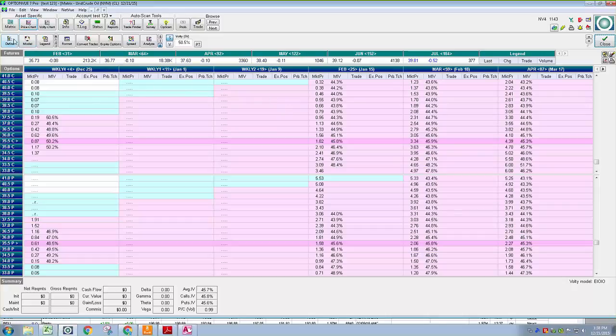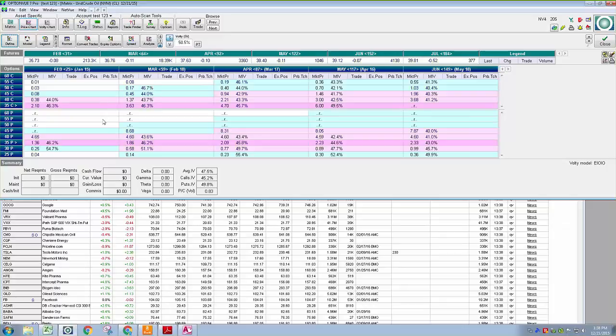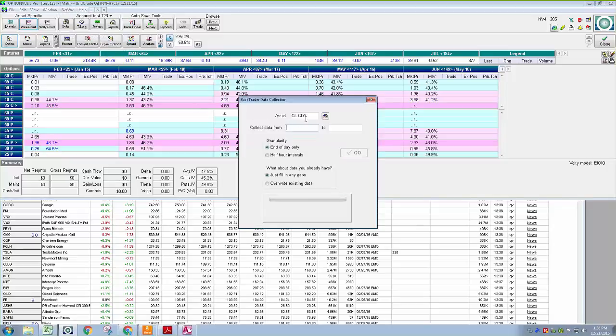Okay, so if I didn't want to have weeklies, I would say only display, let's say I want to just look at 5-point strikes. I don't want to look at weeklies. Make sure you have the in the money range and out of the money range defined how you prefer. So let's say this is how I'm going to want to have my matrix set up. I'm only going to trade monthlies in this one. Then I would go to NetView. Then I would go to collect BackTrader data and say, I'm going to collect BackTrader from January 1st, 2013. Oh, did I do that wrong?